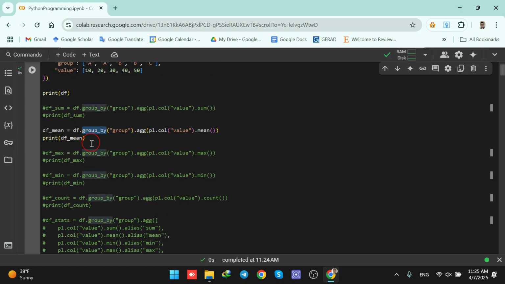Again, we group based on the group column for the df data frame, and we aggregate all the values in the value column based on their average and assign it to the df mean data frame, and we print the df mean data frame, and we saw it in the output.